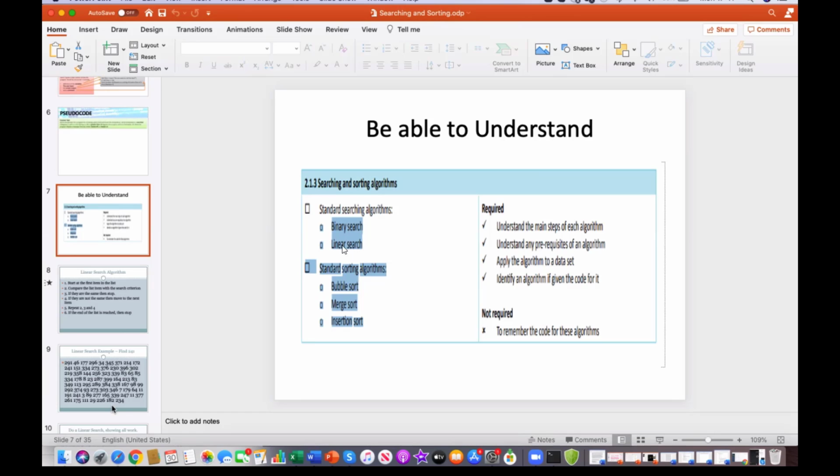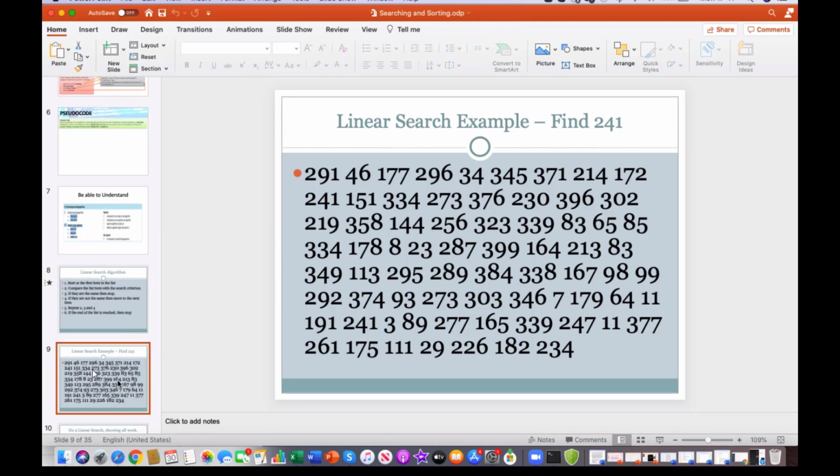Say you had a list of a large number of numbers and you wanted to find one particular number in it. What would be a way, do you think, of finding that number? Say in that list below where you've got the linear search example. Can you see where it has all the numbers on the side? 291, 46, 177. Say I wanted to find 323. How would you find 323 if you were searching from the top of the list?